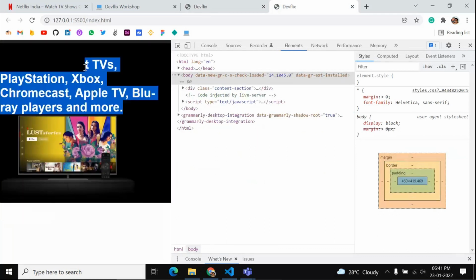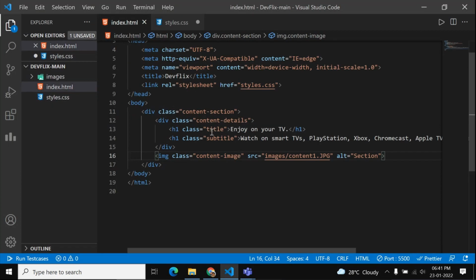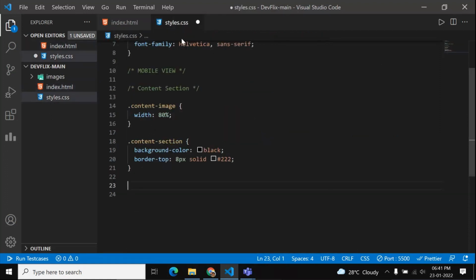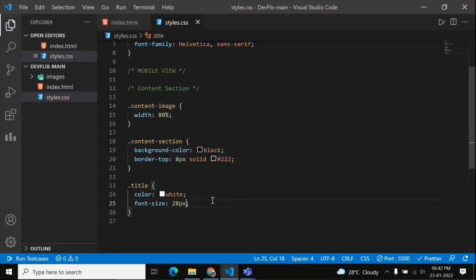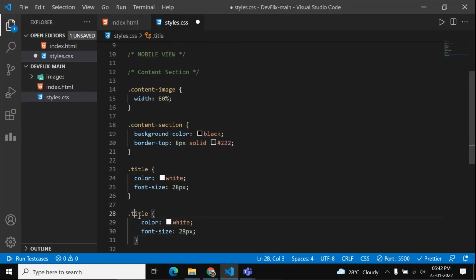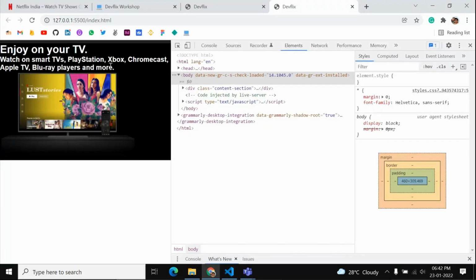You can see that our heading elements have disappeared because they have the same color as our background color. I have given them a class name of title and subtitle, so I can use that here by saying dot title. First let me give the color here, which is white, and let's say it should have a font size of 28 pixels. Let me copy paste this, and I'll change the class name to subtitle. And also I'll reduce the font size to, let's say, 18 pixels. Now you can see we have some contrasting font sizes here.